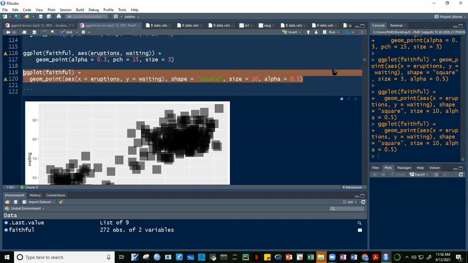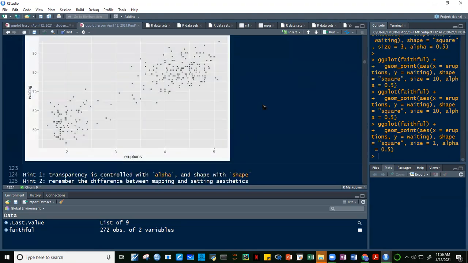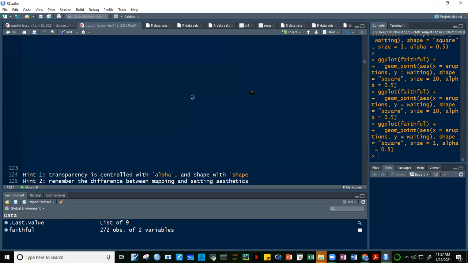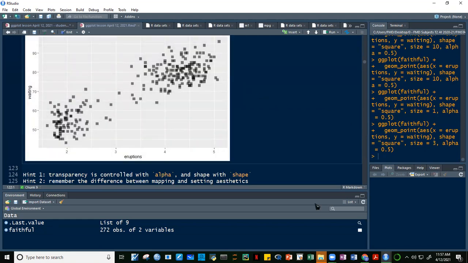Pag masyado namang maliit, size is equal to 1 naman. Okay, it's very small naman na hindi natin halos makita, no? Okay, so let's use 3. Okay. May question ba?